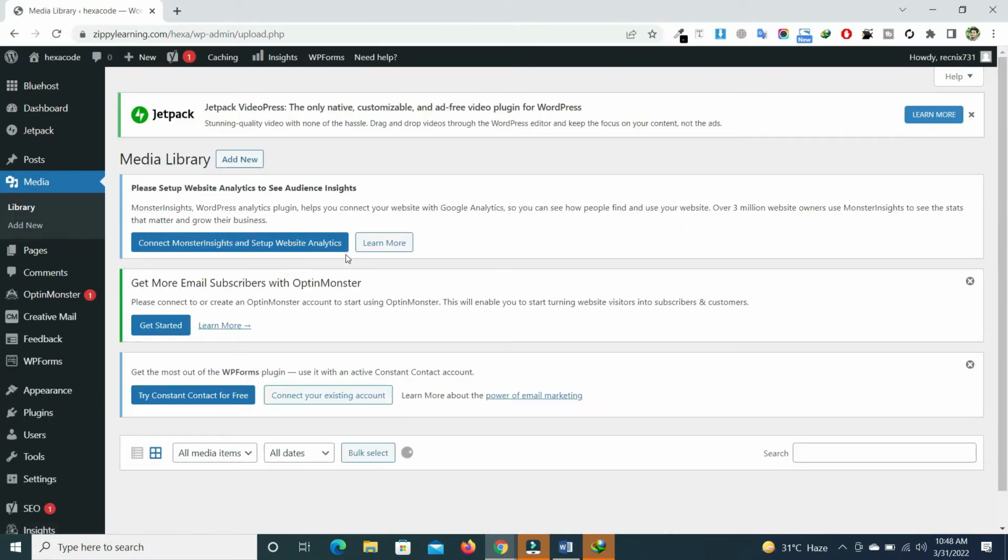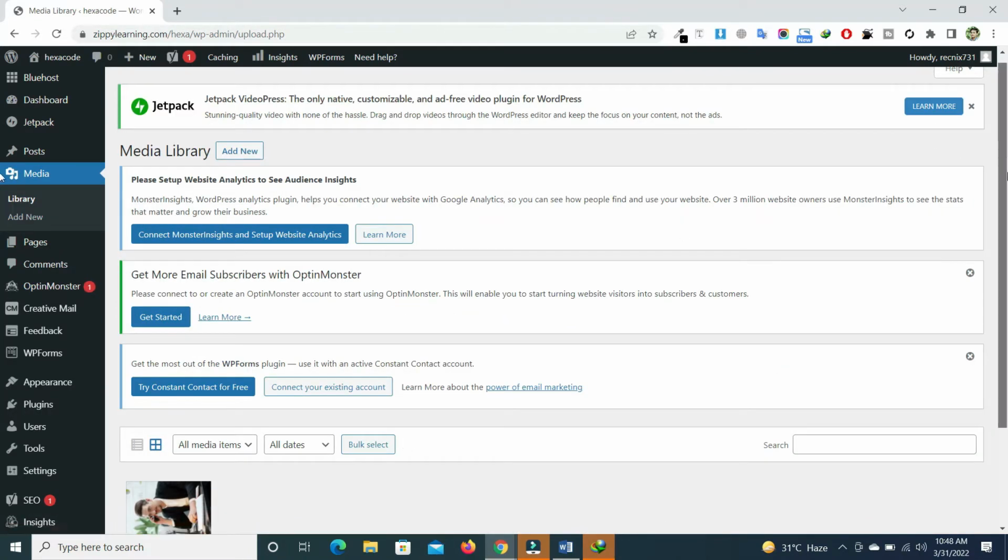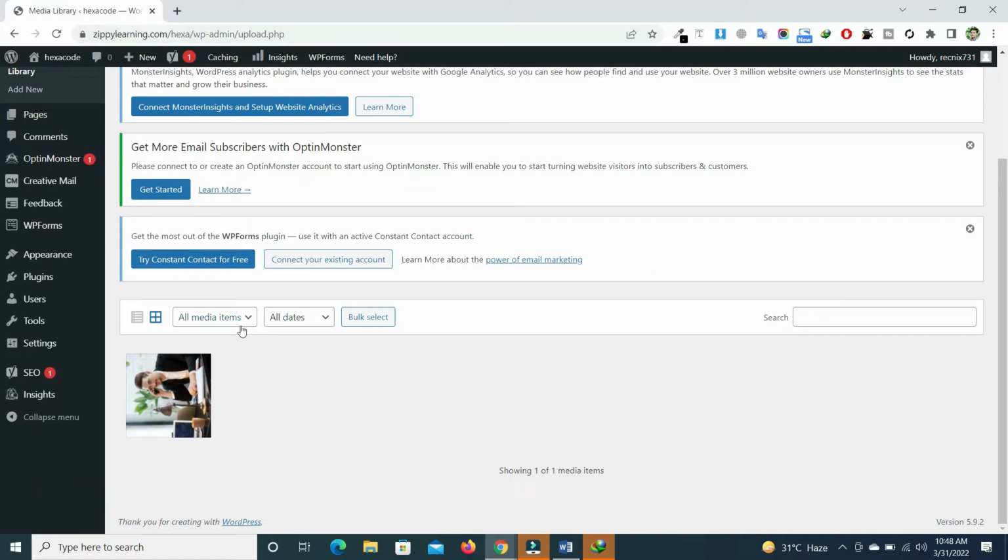and now in the media you will see all of your files present here. You can also use these filters for different items. You can also use the dates. You can also bulk select the multiple items, and if you have multiple items and you want to make a search to find something, you can also use the search bar.